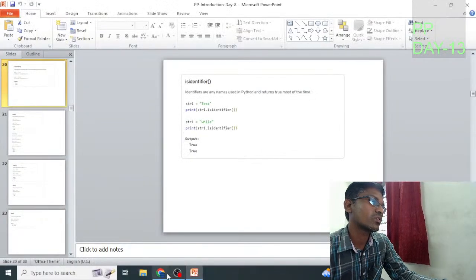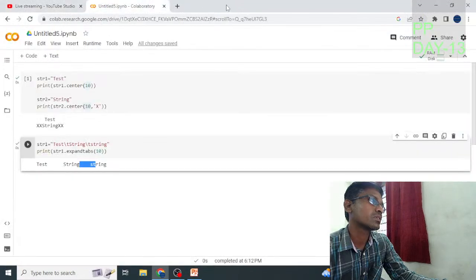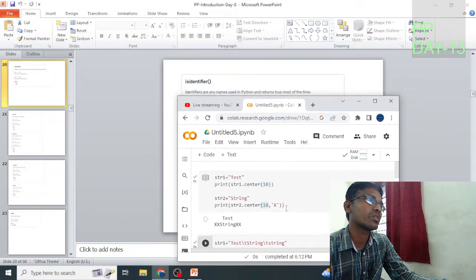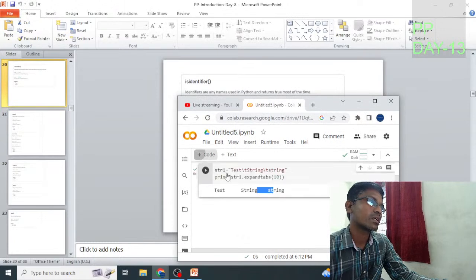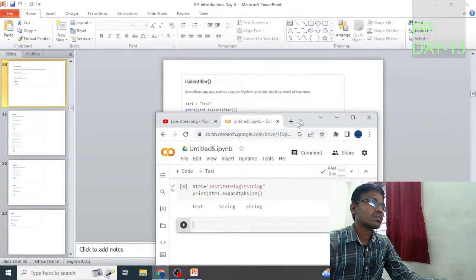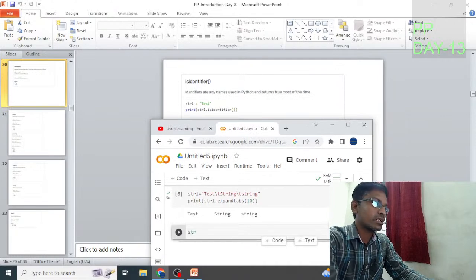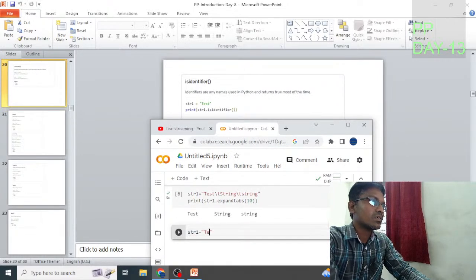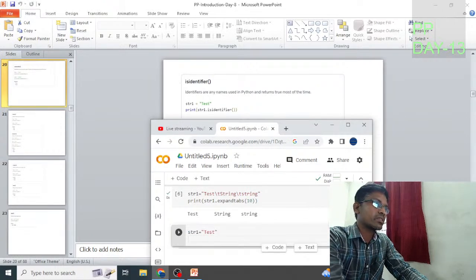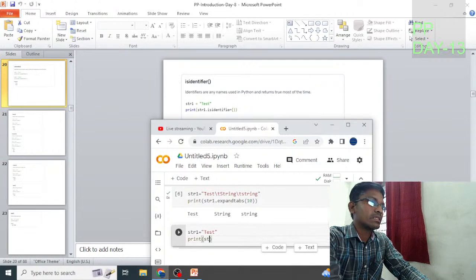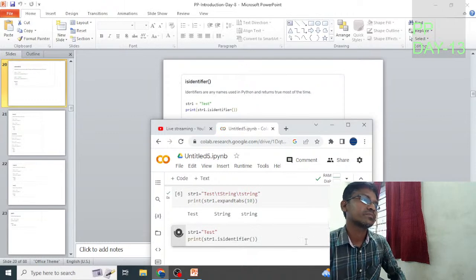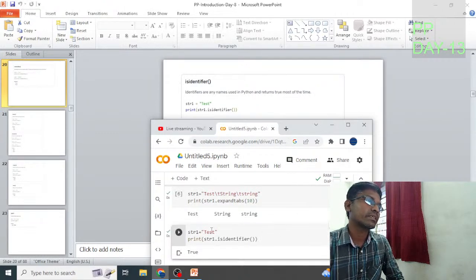So let us execute this code in Jupyter, Google Colab, Jupyter Notebook. You can click on plus. Now we have tried the code: str1 is equal to test, and print str1 dot isidentifier. So let us execute this code. Here in this example, test is a valid identifier.